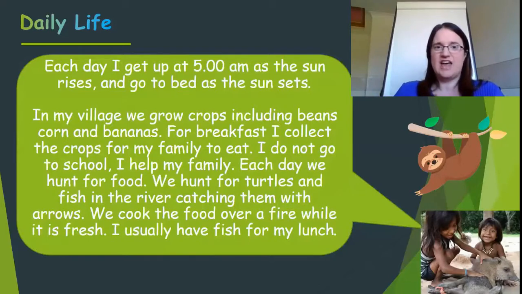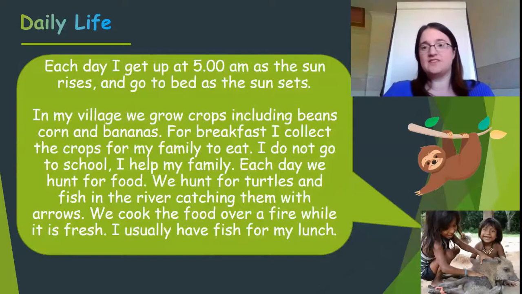had said this. So it says, each day I get up at 5 a.m. as the sun rises. So they don't really know it's 5 a.m. All they know is it's sunrise. And they go to bed when the sun sets. So there's no set time. It depends when the sun rises and when the sun sets.